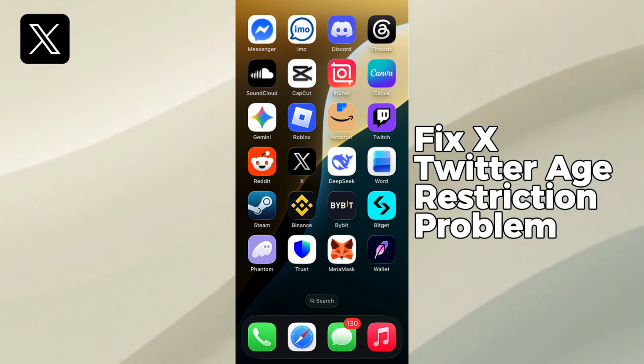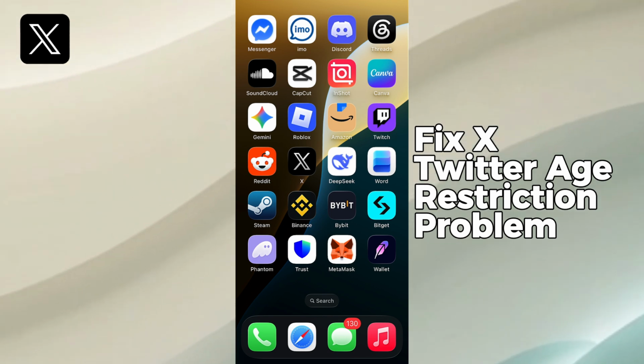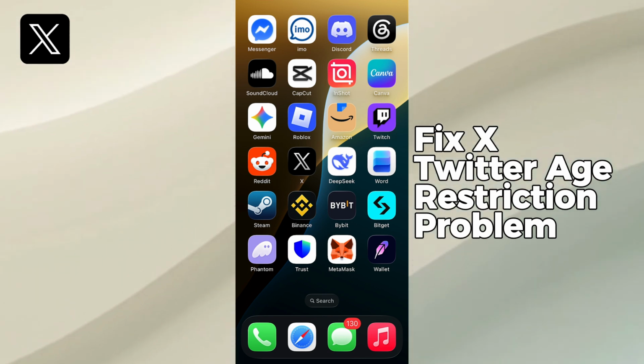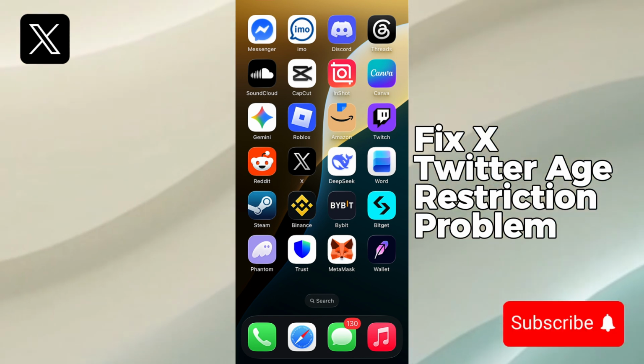And that's how you can fix the X Twitter age restriction problem step by step. Updating your birthday settings and keeping the app updated usually solves most restriction issues easily.